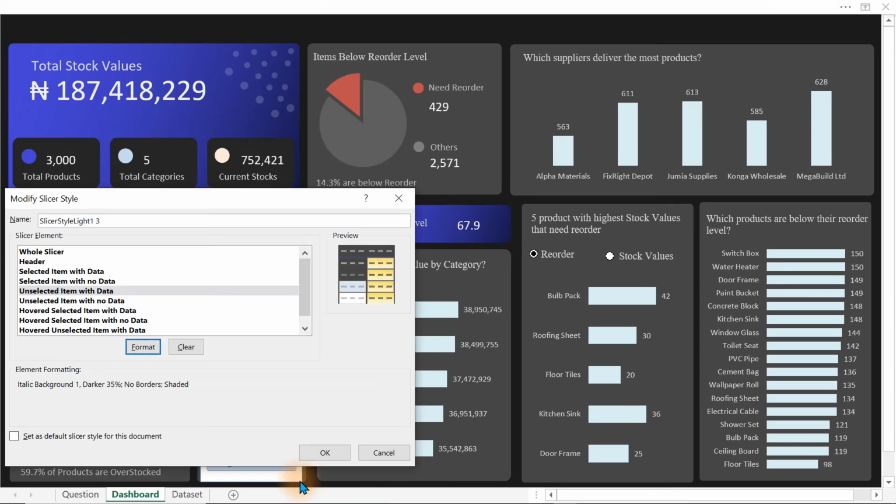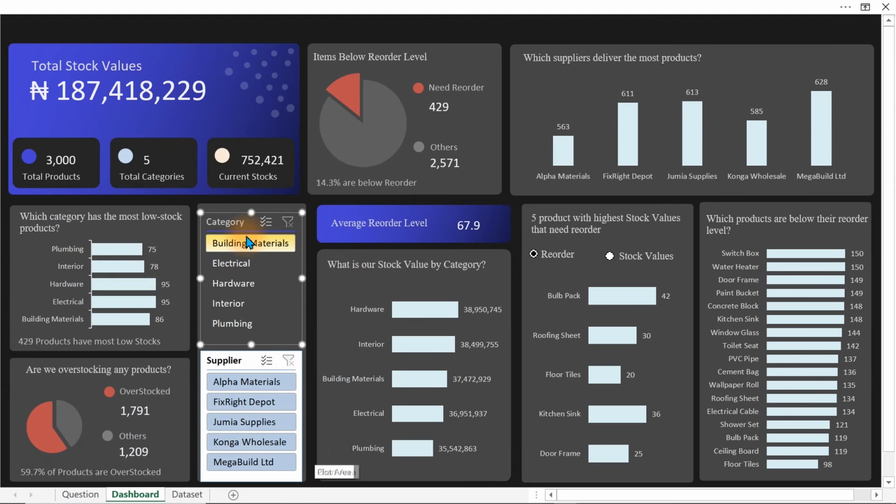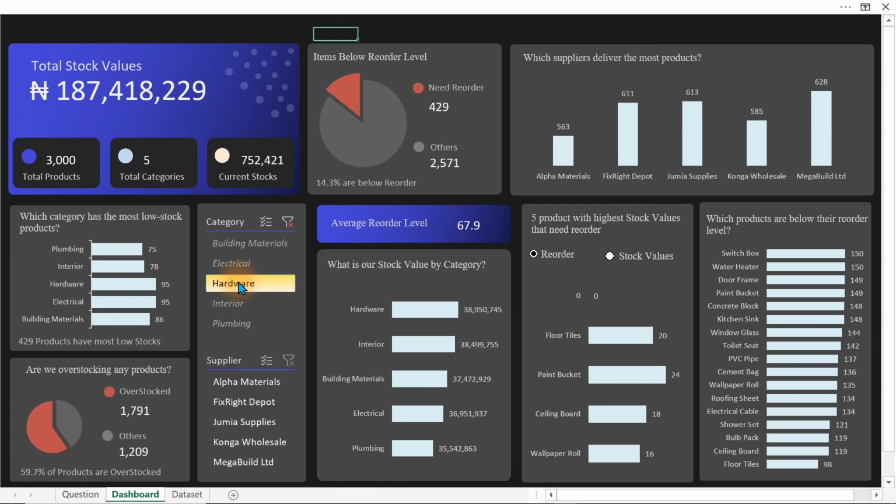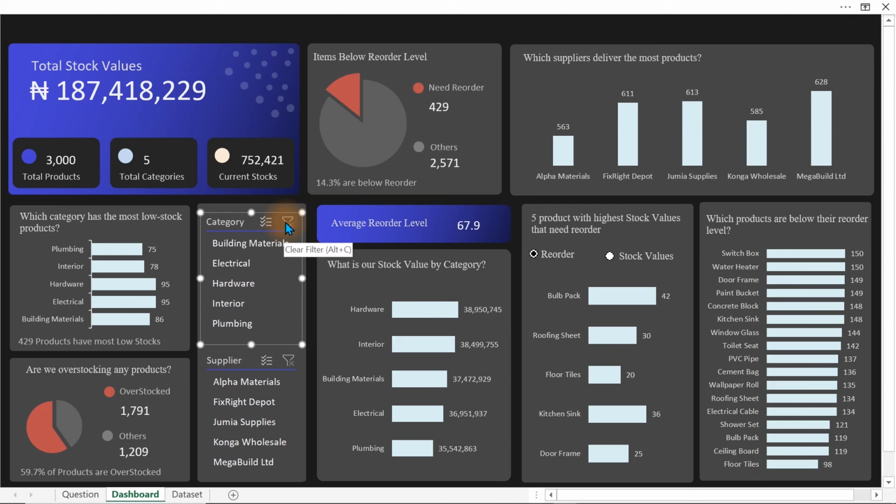So let's find out how it looks. So it looks like this. Can you see now? So now this is what is happening. Oh, what can we do? It's only affecting one single visual. So we have to connect.